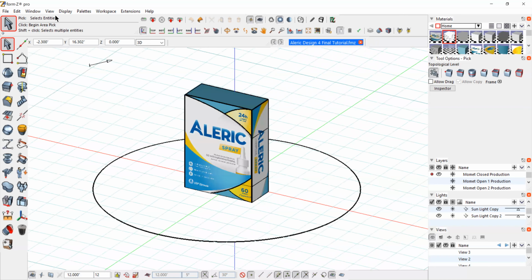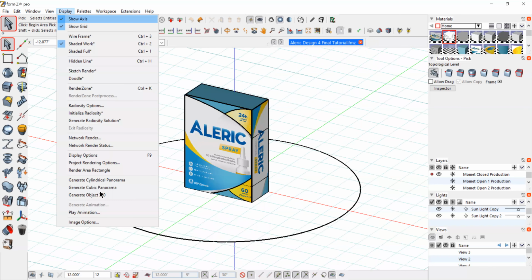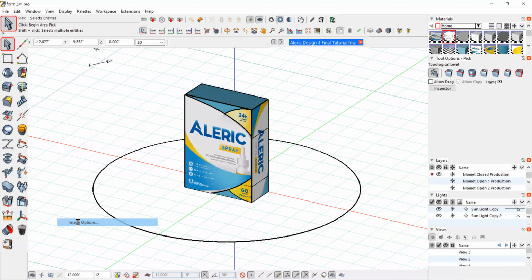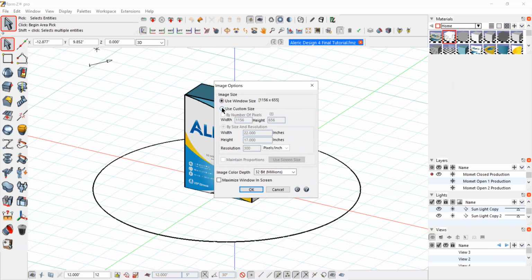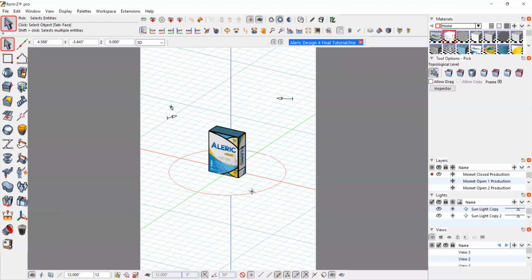So we have that. Now we need to start off with setting up the size of our page, which is our image options. This particular one, I'm going to set up at 8.5 by 11. Relatively small, but that'll sit nice and tight on there. 300 DPI. So that's the size of that image, and when I do render, my full rendering will be this 8.5 by 11.